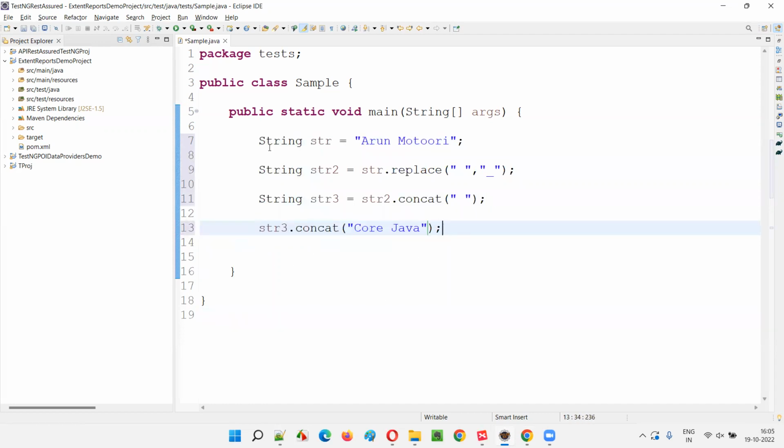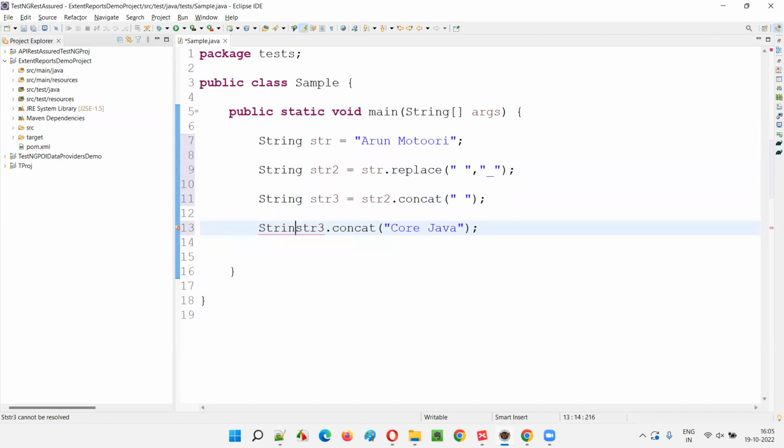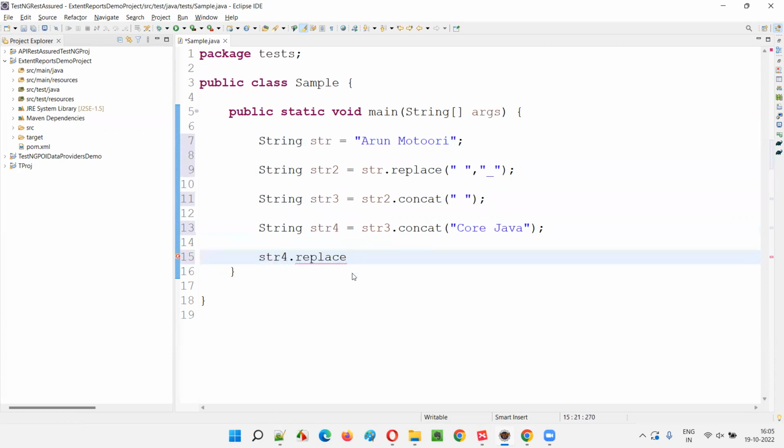Now I can write more lines. This concat will return another string, a String object, str4, I'll say. Now I'll say str4 dot replace. Again, I want to replace the space with underscore.